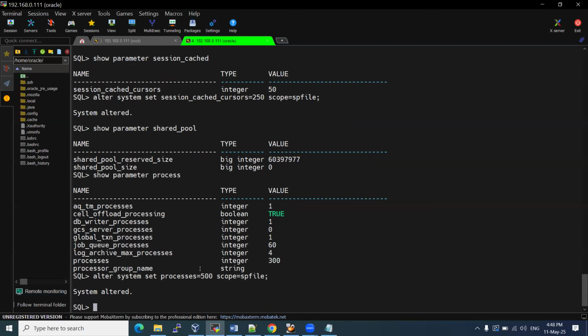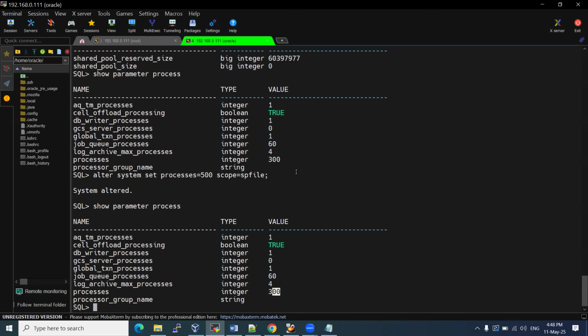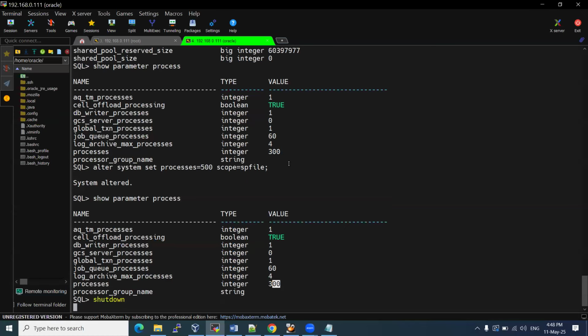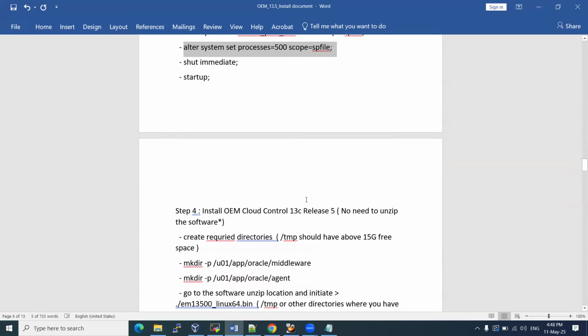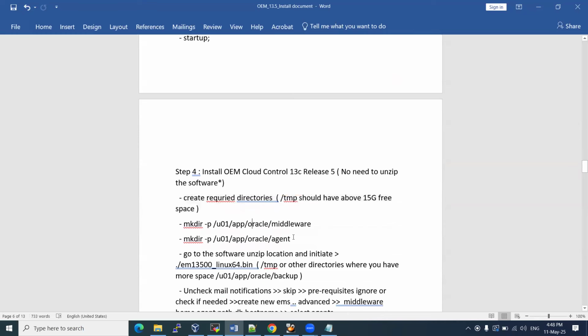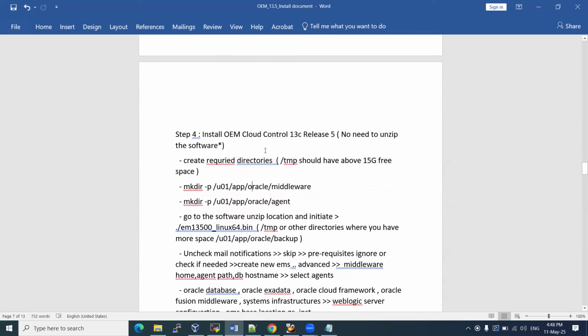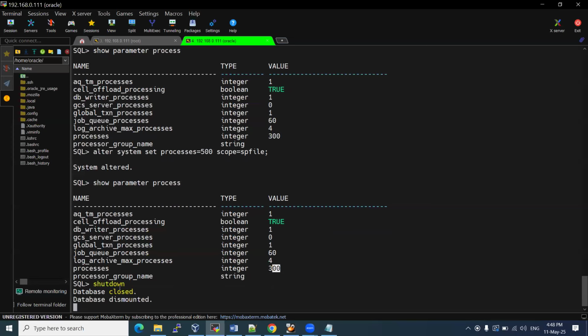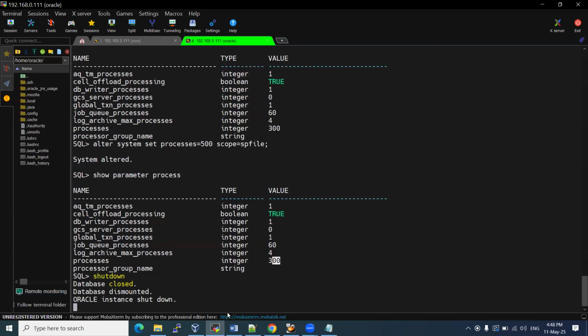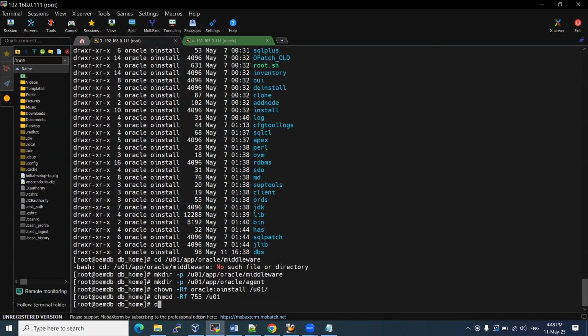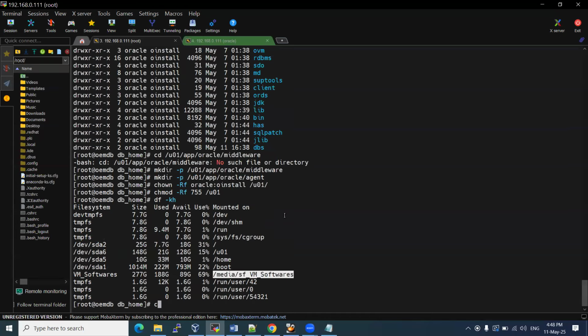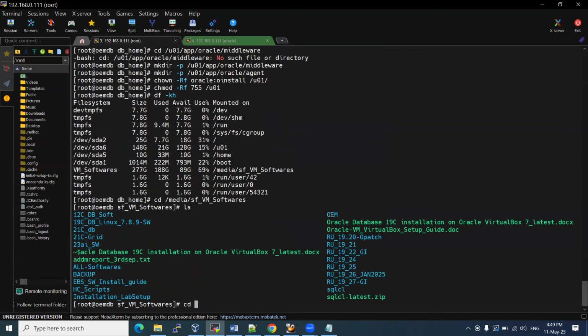Then to reflect these values immediately, whenever you set them in the spfile, they will not be reflected unless you have bounced. Shutdown is fine, shutdown immediate is also fine. Those are graceful things. Once this is done, we can start it up and then proceed with further things. And meanwhile, we can do one thing. We can copy the 13.5 software to our server. If I want to copy this, I can use WinSCP. But in my case, I have created a shared drive where my OEM related software is located.